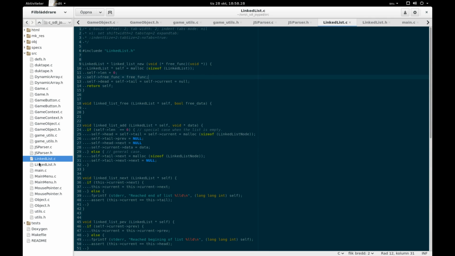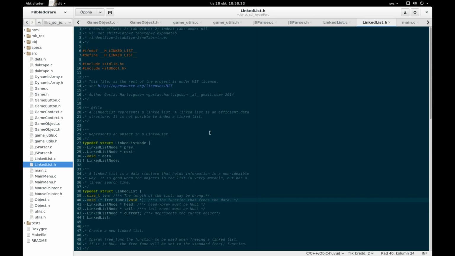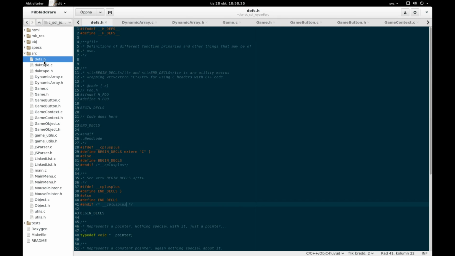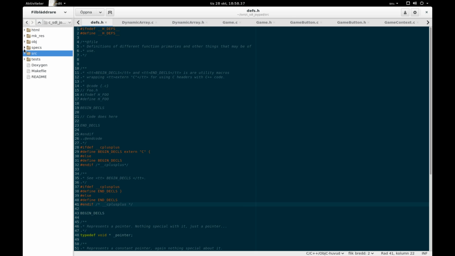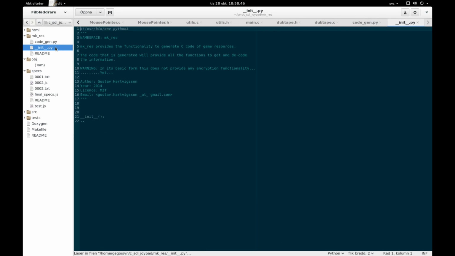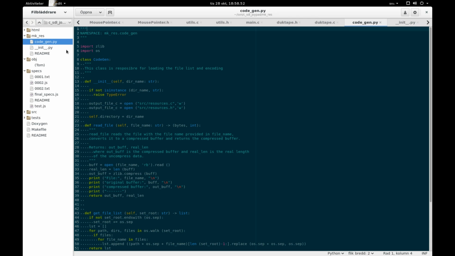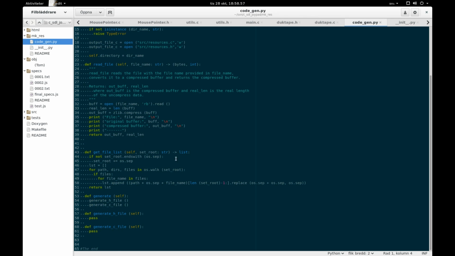I should probably include some documentation for this. Anyways, yes, specs. Yes, I'm also working on a code gen for resources. So that when it's going to generate basically files.